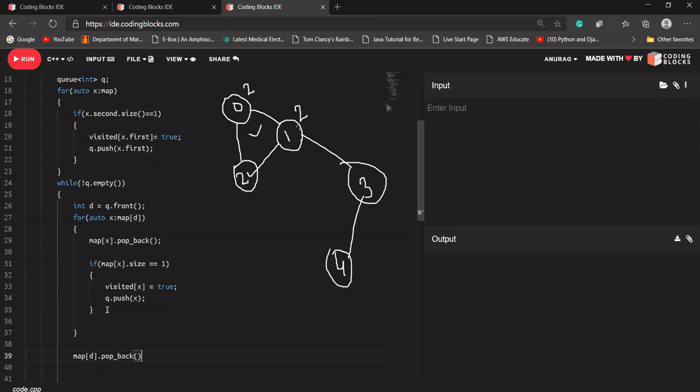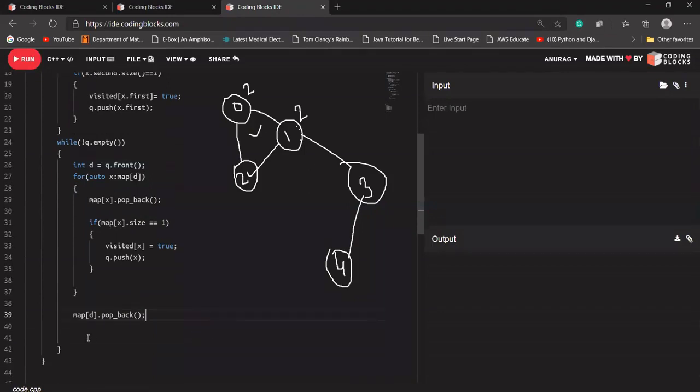So in that case, although it's degrees as well, if we do not remove it, it will not make any difference. But if we are doing that, because the algorithm says to remove this 4. For removing this 4, if I'm saying that from 4 there exists no path, so I'm doing map of D dot pop back. Okay, we have completed this while loop.